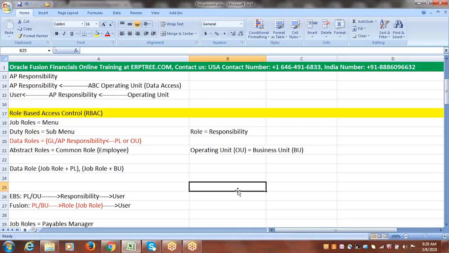Even those are not very much mandatory. There are a few areas where we can use the profile option to set something as a default. For those reasons, we'll go through the profile options also.